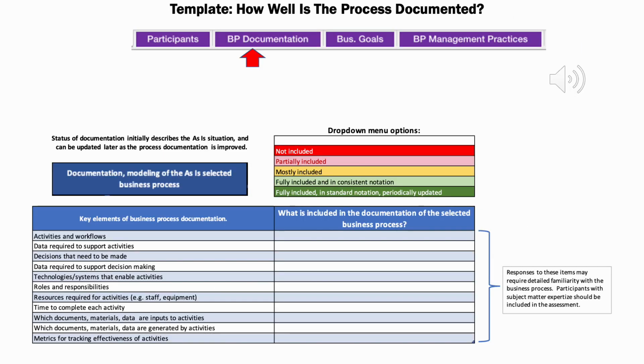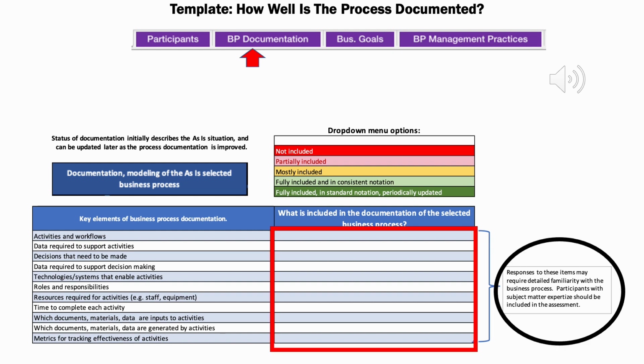The second worksheet is used to collect information about the documentation that is currently available for the business process that has been selected for improvement. The part of the worksheet that should be edited is in cells D10 through D20. Responses to these items may require familiarity with the details of the business process, so we need to engage the participants who have subject matter expertise.